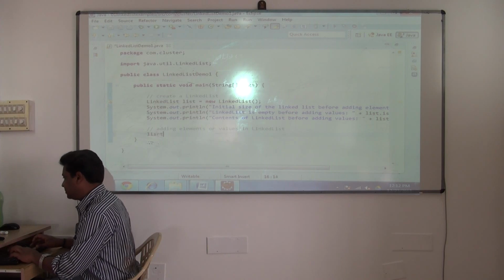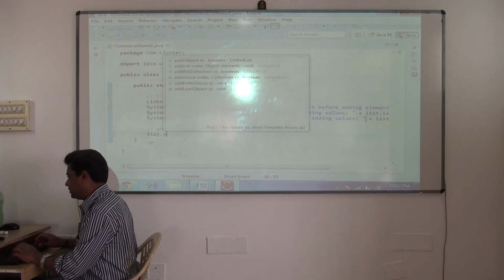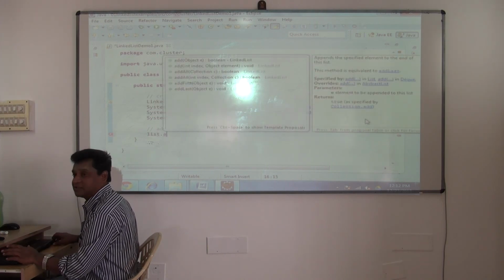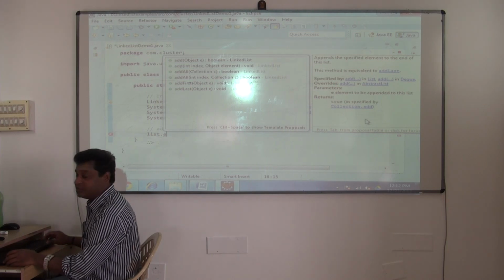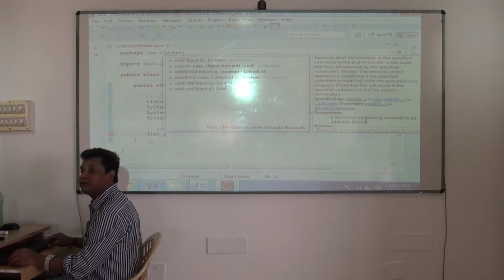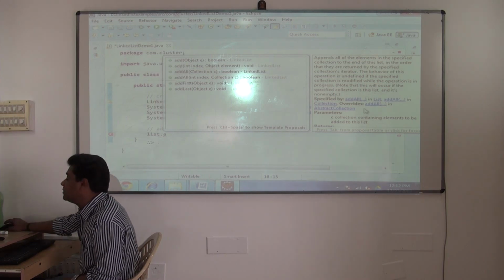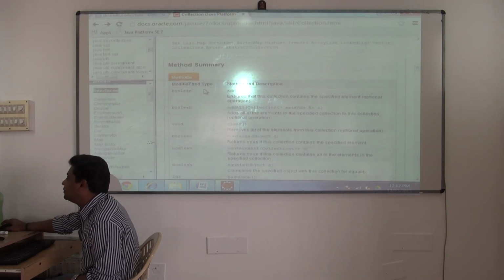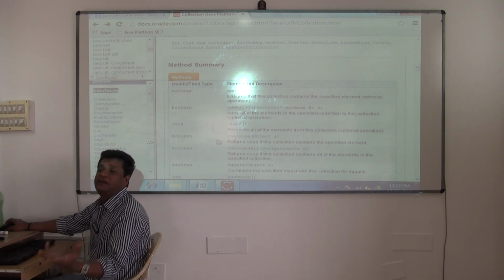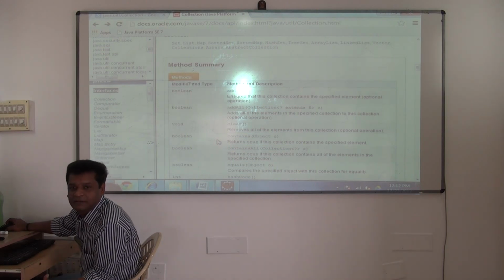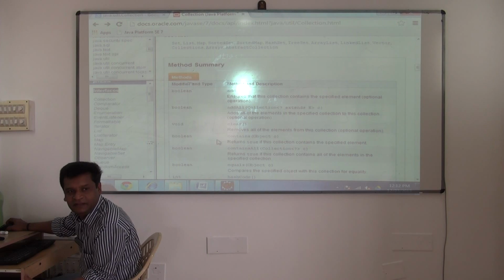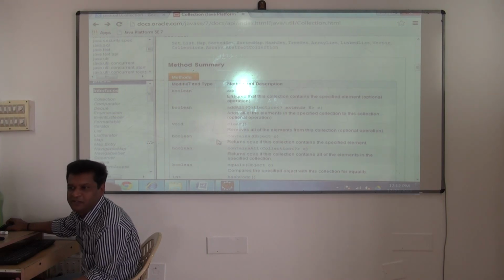Yes, list dot add. You want to add? No. See, so many methods are there to add. Some are extra methods. See, add index and all are coming in the sub interface. Add index is not a method present in collection, because index is something related to array list, linked list. It is not related to tree. Tree does not have list and all.